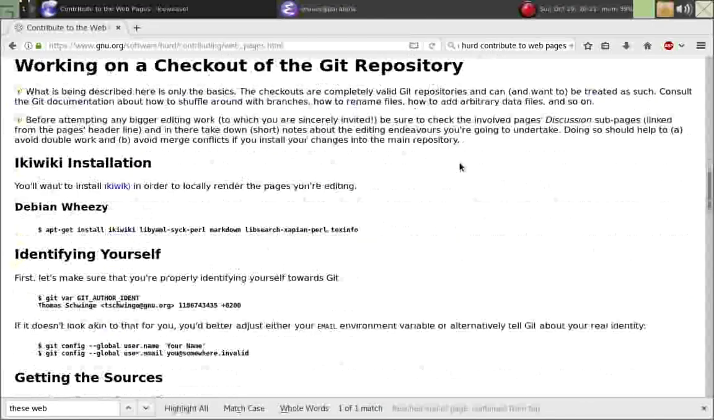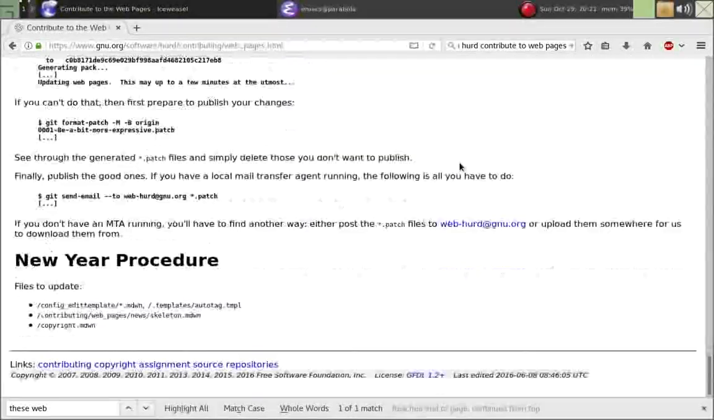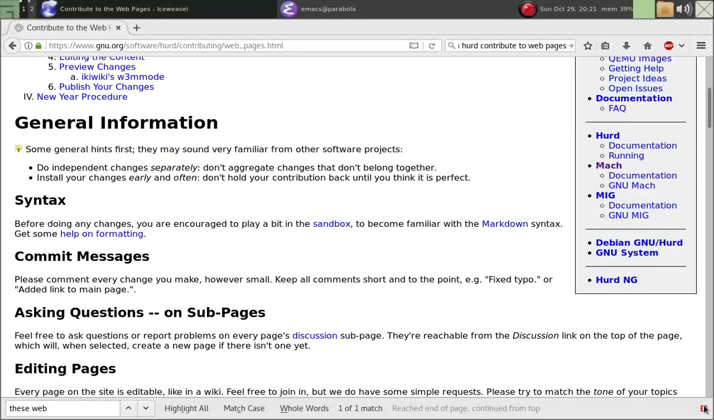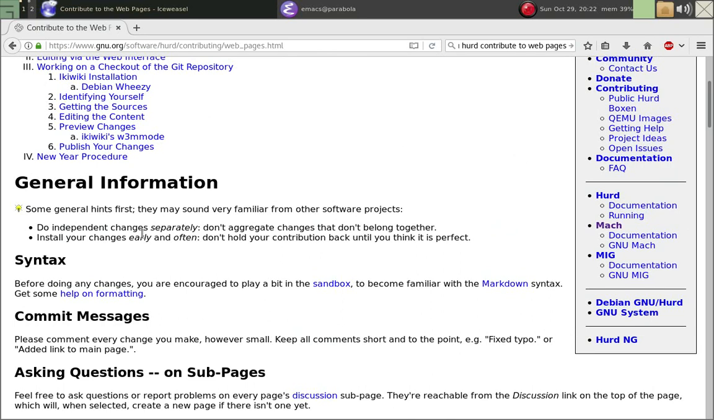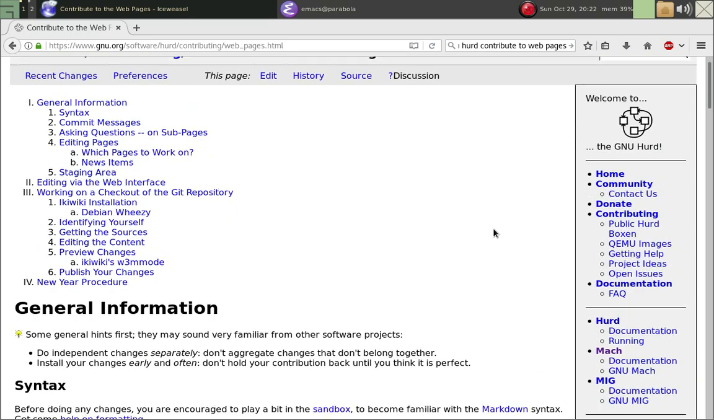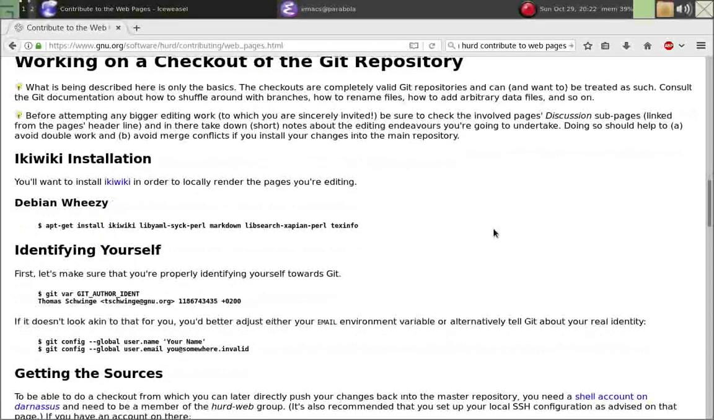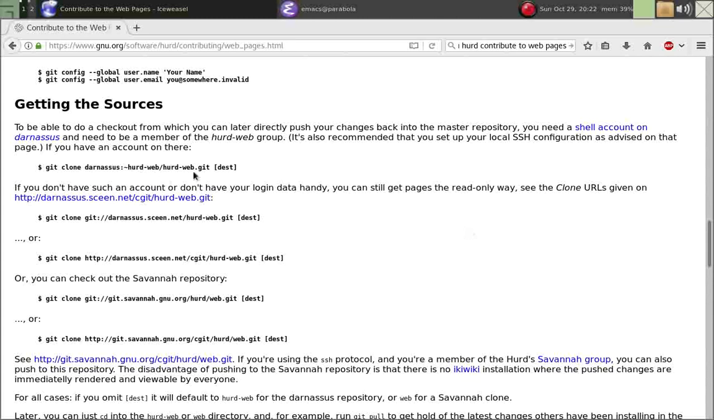Gives you a basic idea of how to do this. I'm probably not going to do it perfectly. I'm just gonna try because that's all you can do. Anyway, do independent changes separately. Install your changes early and often. I'm trying to find where exactly. There we go. That's how you would clone it.